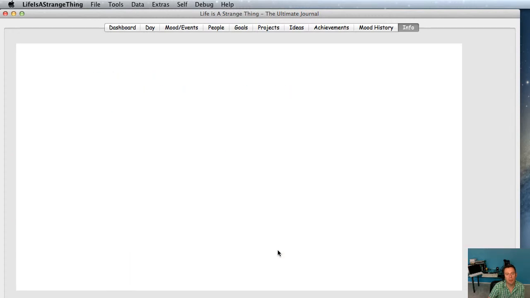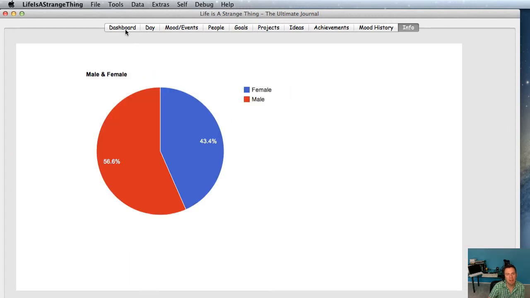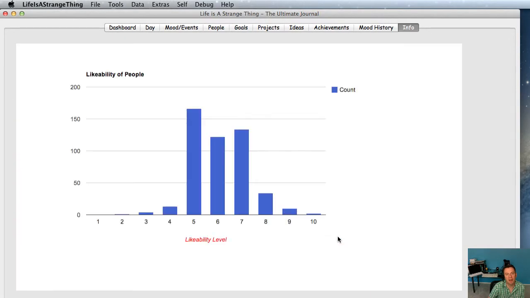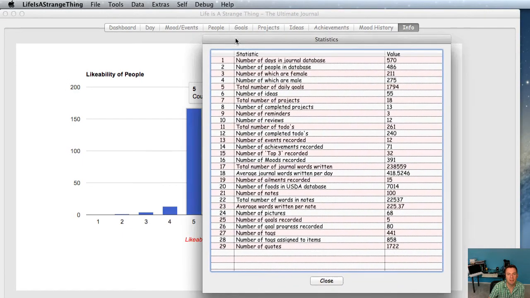You can look at how many males and females are in the database. That's pretty straightforward. And here's a pretty cool thing. You can have a graph here, distribution of people likability. That's obviously not over time. So I think we looked previously, let's see again how many people are in the database. So there's 486 people in the database.